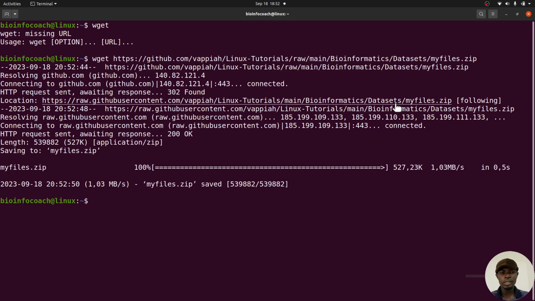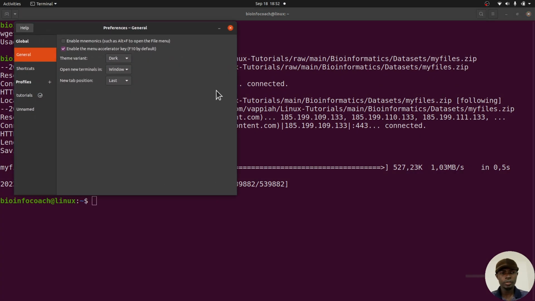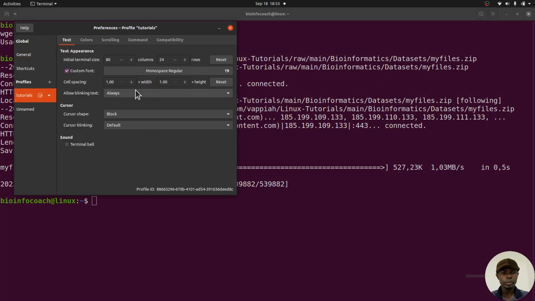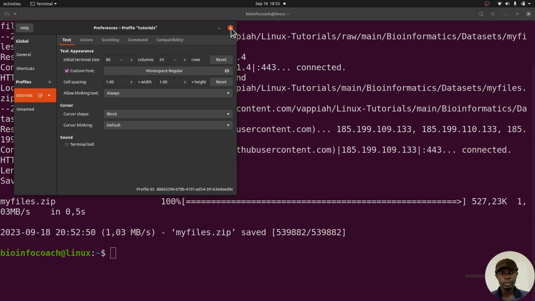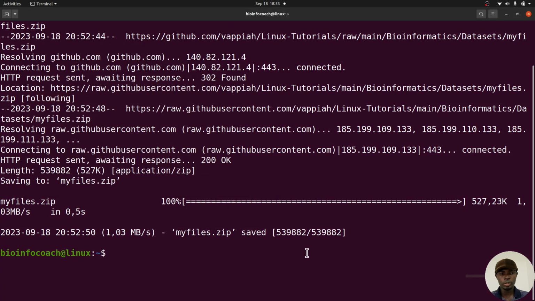Okay, so it has been downloaded. I will switch back to the original font size so that we can continue. I think this was just for demonstration purpose. So it's done. All right, so let's continue. So the file has been downloaded. If it's downloaded successfully, you will find this statement here. You'll find the name and then you see this zip saved. That means everything has been done successfully.